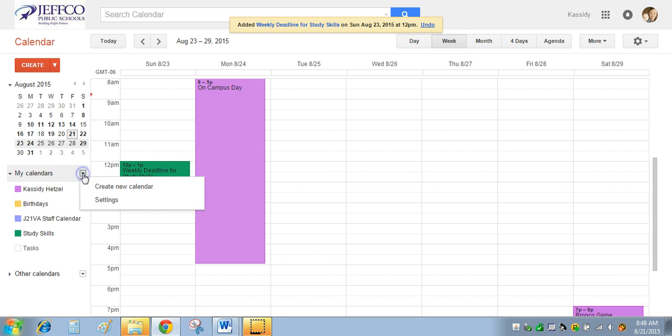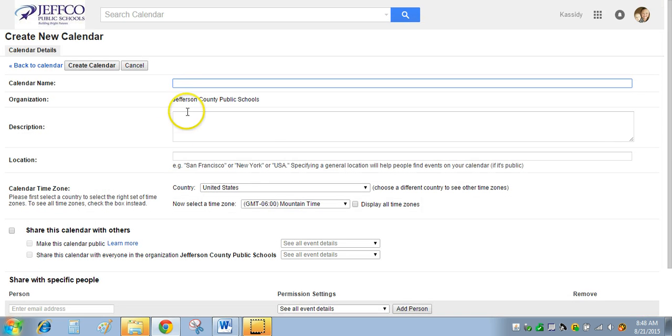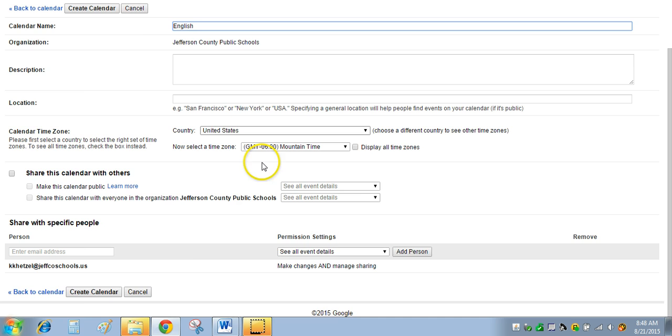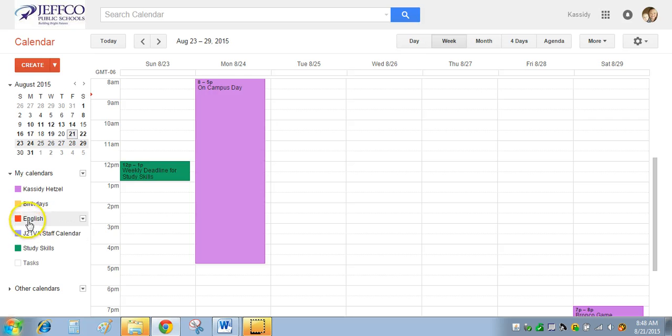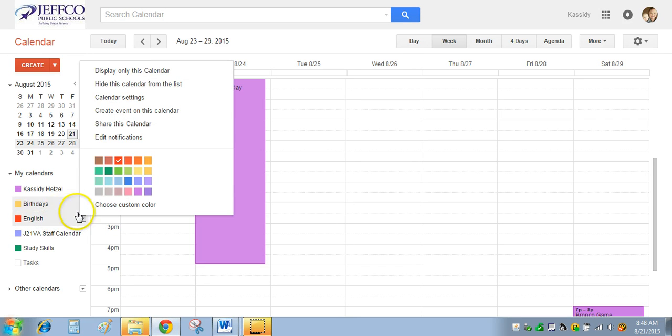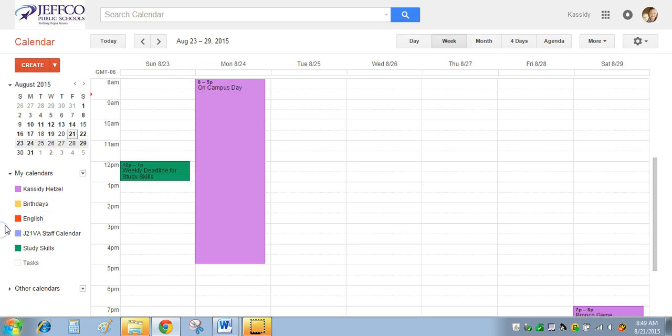Now let's make another course. So we're going to make another calendar for your English course. You don't have to have course in there. I'm going to create calendar. Again, I'm going to hit F5 to refresh my page. And let's see one more time. There it is. Again, you can custom choose your color in here. The red is fine for me.